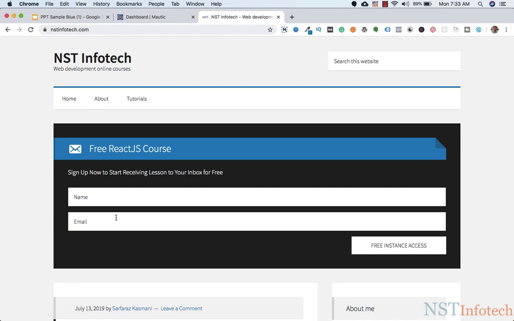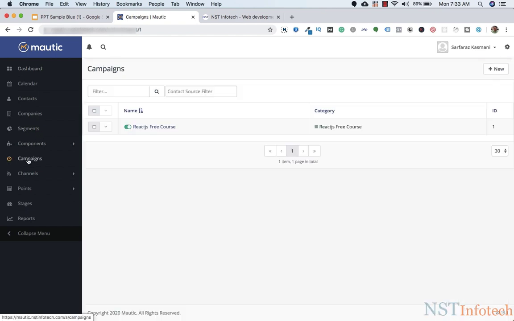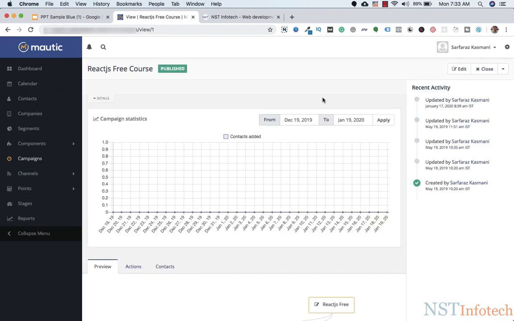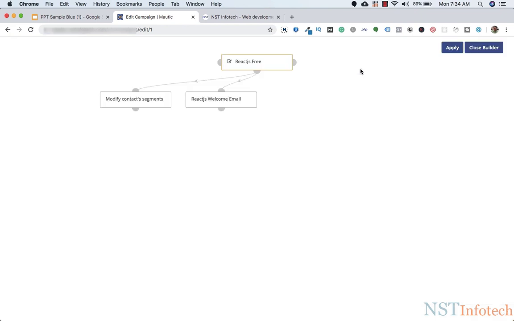So let me go to my Mautic dashboard and if I go to campaign, so this is the campaign which I have created. So let me click on this and let's click on edit and then click on launch campaign builder. So this is the welcome email.